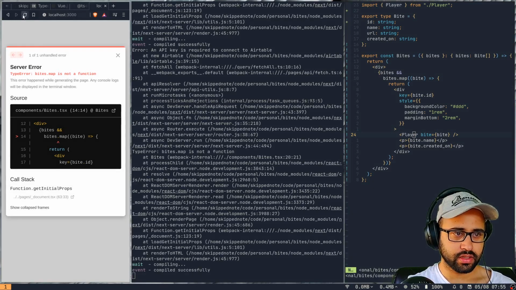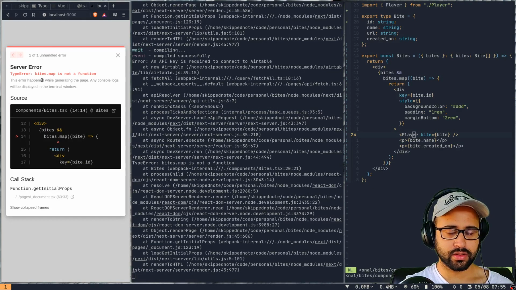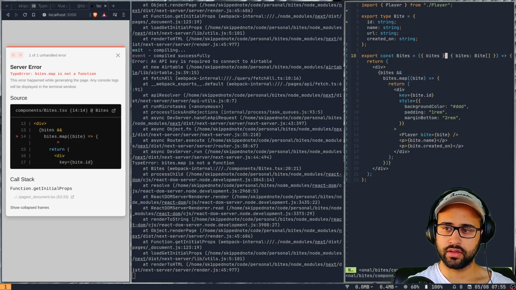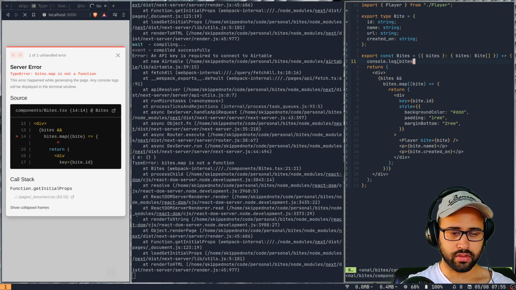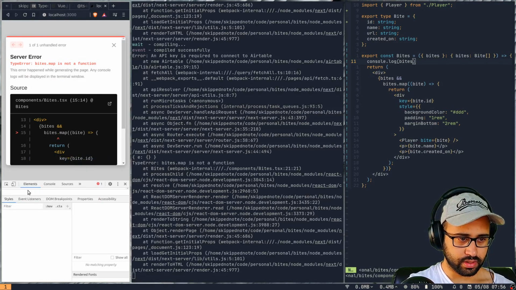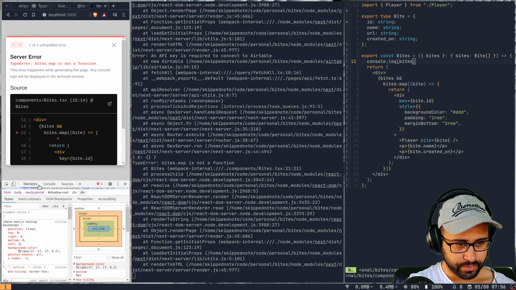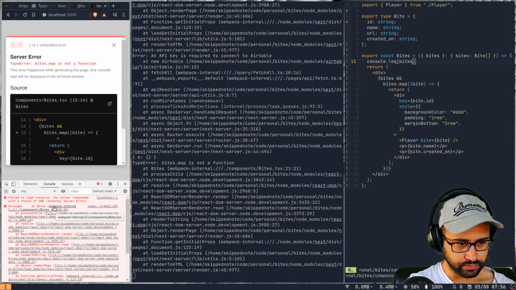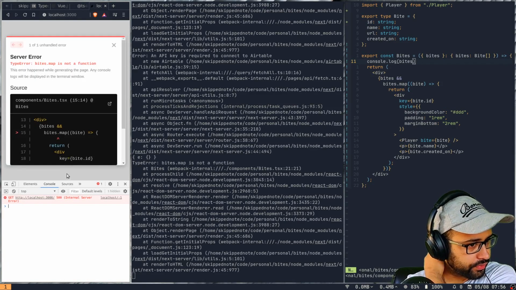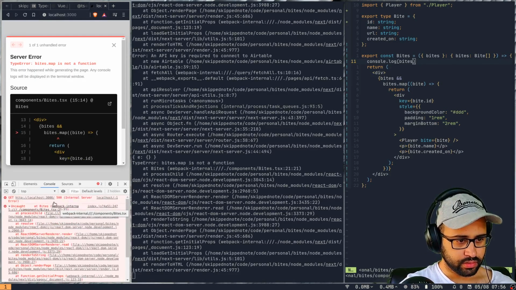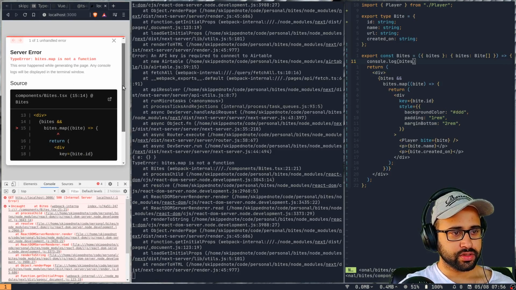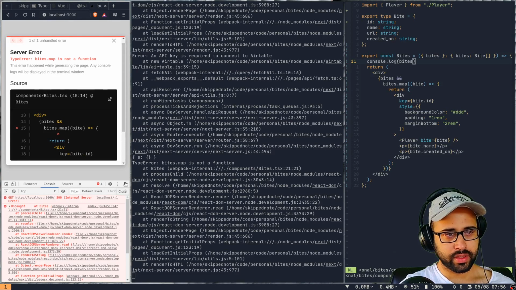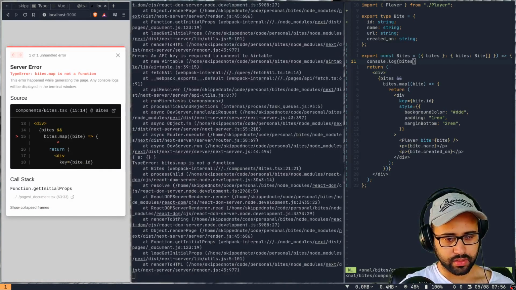So let's refresh and check again. I think now it's throwing a different error, like bytes is not accessible. So let's do a log here. Inspect. Let's see the console. Refreshing again. Not really a helpful log. Error happened. Any console log will be displayed in the terminal window. Okay, so that is fine.